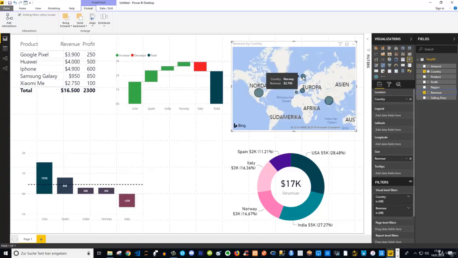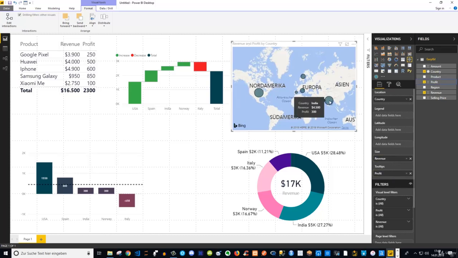If you want to add additional things to the tooltip, all you need to do is use a specific column or information you want, for instance, the profit, and simply drag it here into the tooltip as well. If you do this and you hover over, you can see I now got the country and the revenue, which are in the tooltip by default, because these are the fields we use to create the map, but I also dragged the profit inside the tooltips, and now I can also see the profit if I hover over the specific field.